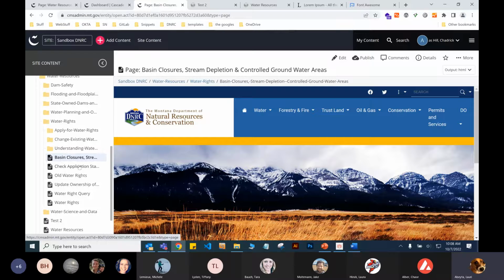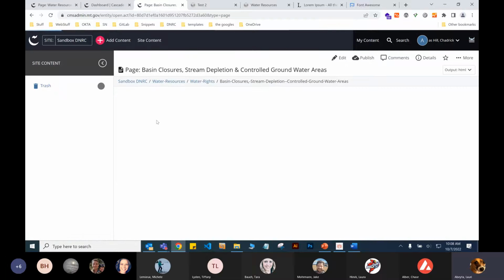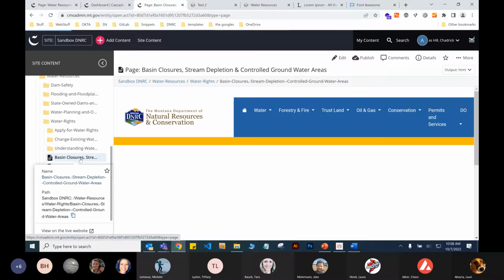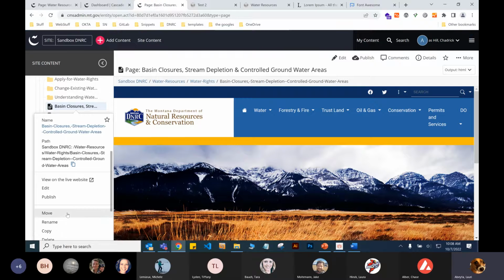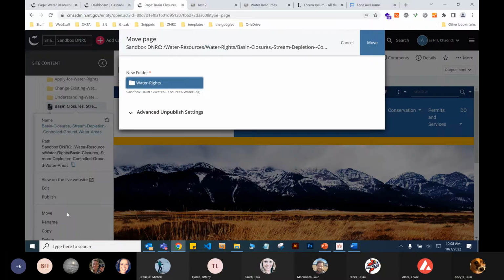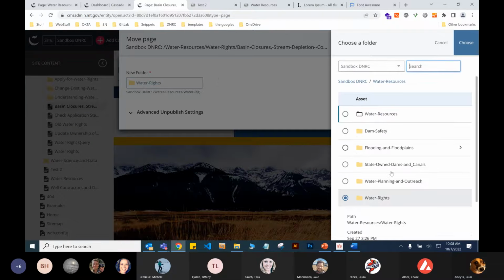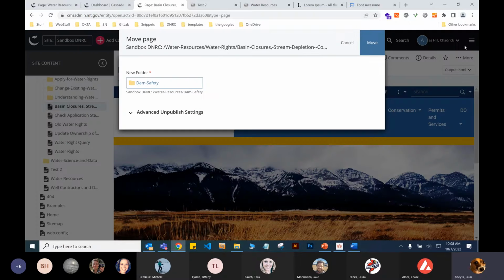You would just come to the page, make sure it's the one that's picked and it's loading right here. Right click on it, and scroll down until you get more, and then click the move. And you're telling it, where is it going? I want it to go into, let's say, dam safety. That's where it belongs. And I say choose.